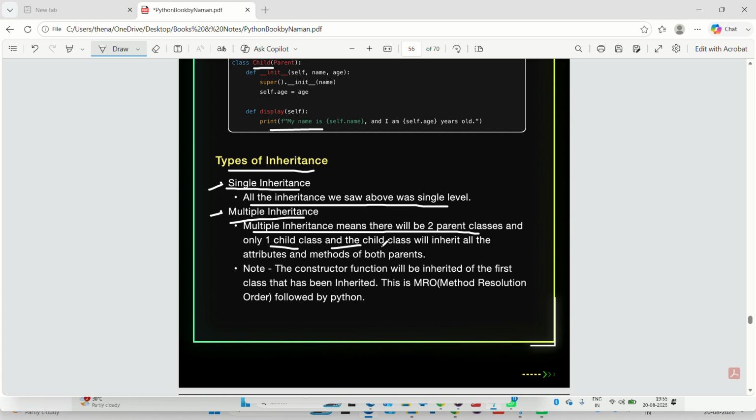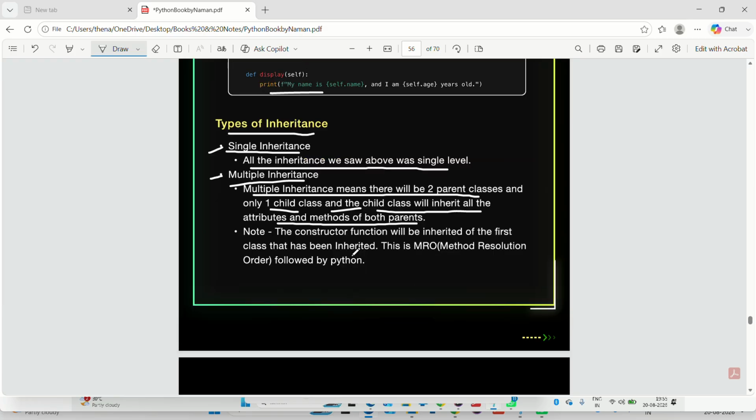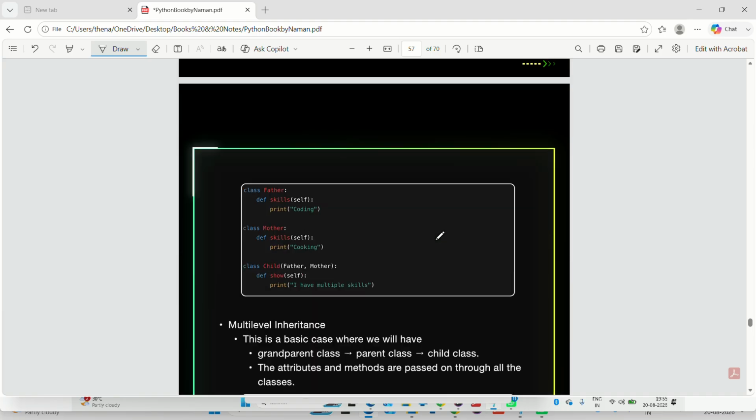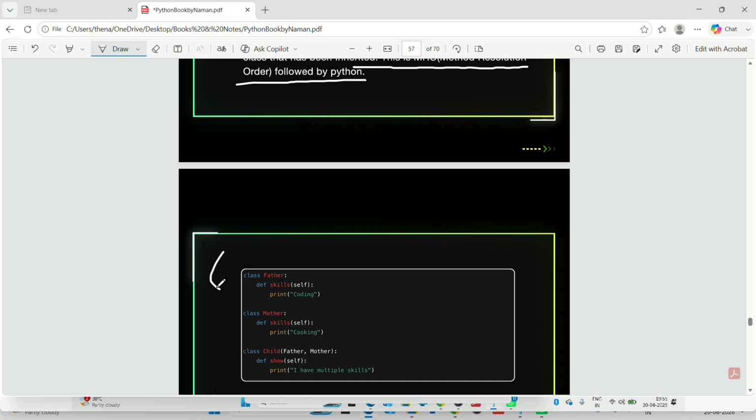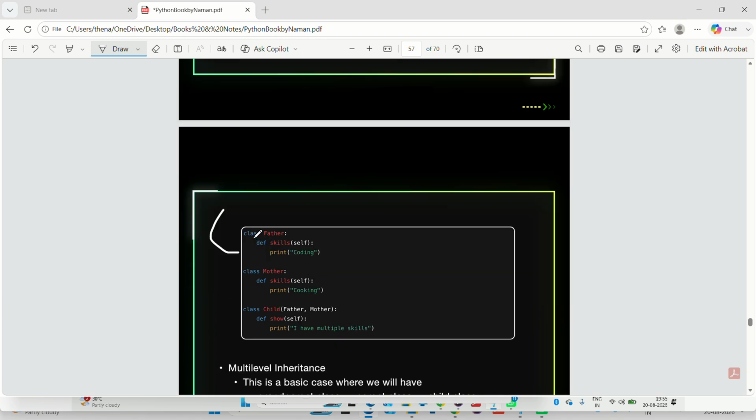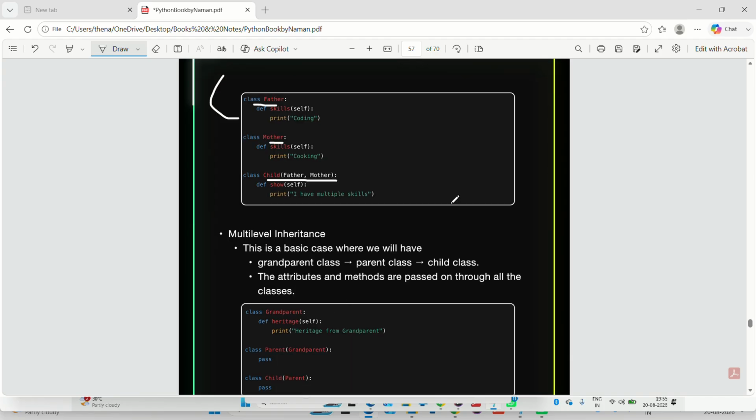The child class will inherit all the attributes and the methods from both the parent classes. Remember, it is for both the parent classes. Note, the constructor function will be inherited from the first class which is inherited. This is MRO, and MRO stands for method resolution order followed by Python. And this is an example of this, where you can read the class name is father and the class name is mother, and the child class is inheriting from both father and mother.